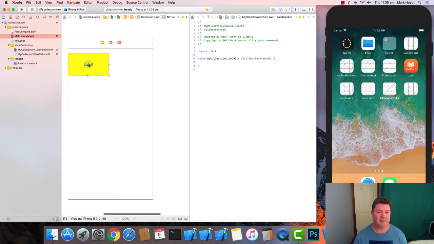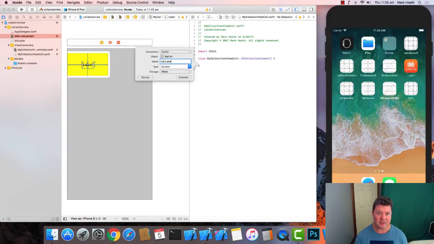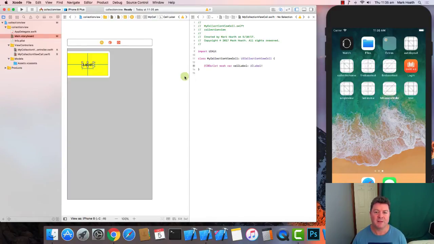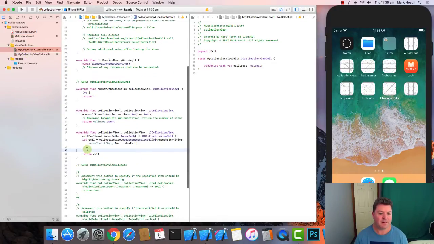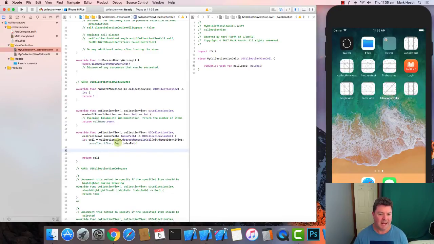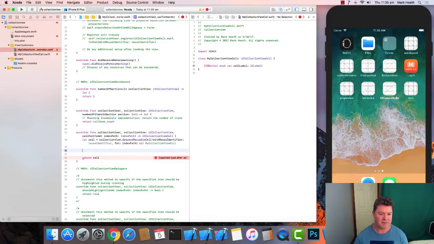It's got nothing in it, but we need to place an outlet. So we just control drag, and we've got an outlet. We're going to call it cell label. That's that. And then when we're back in our my collection view controller, our cell is actually going to be returning as a my collection view cell. And once we've typecast it as that, we're able to access this outlet.